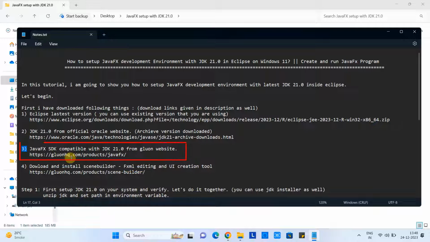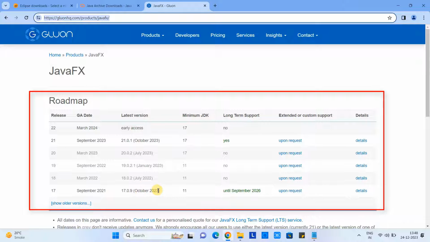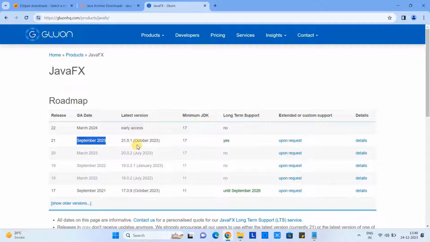Now the third item is the JavaFX SDK. You can see I have written the compatible SDK with JDK 21. We have to make sure the JavaFX SDK that we are going to download is compatible with JDK 21. This is the download link. When you visit this page, you will find this roadmap of all the previous versions which have been launched. If we are going to proceed with any version, make sure the minimum JDK requirement is met.